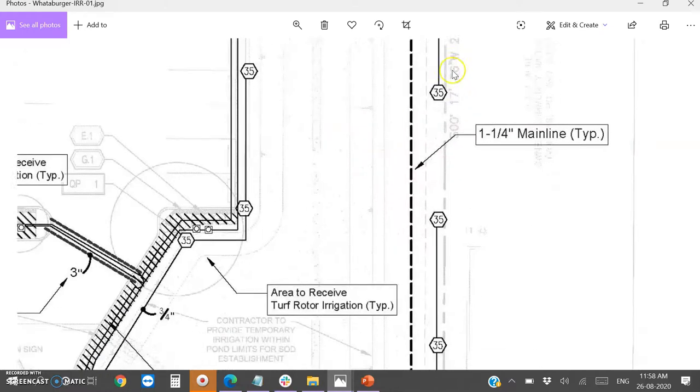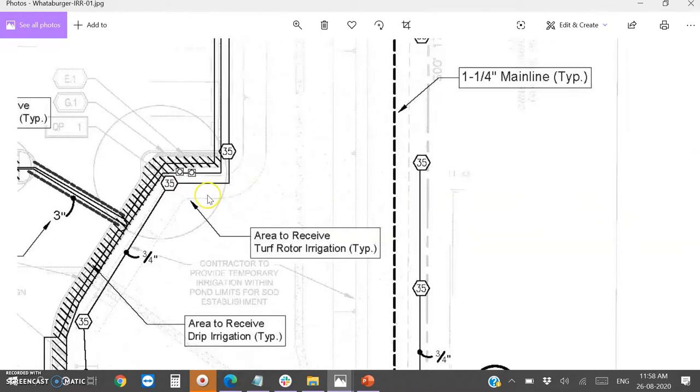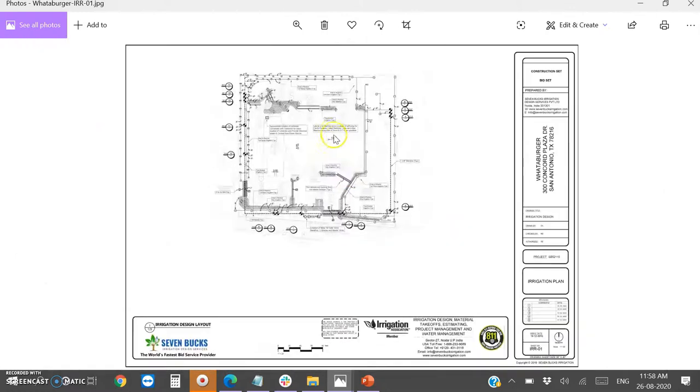So this is the rotor. 35 means we can cover up to a 35 feet distance. Keep in mind that we have to cover from head to head coverage. Like we need to cover from this area to this area so that water uniformity will be much higher in that condition.